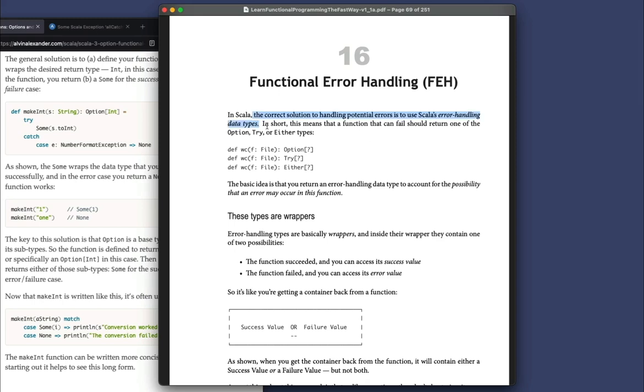And as I've mentioned, with pure functions, the correct solution to handling possible or potential errors is that we use Scala's error handling data types. And this means that we return one of these three built-in types, so either Option, Try, or Either.